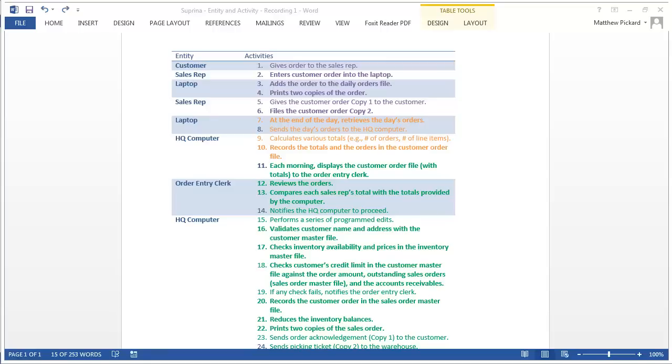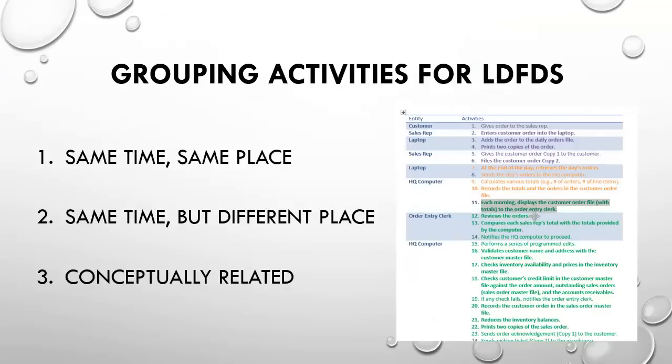Remember that a logical data flow diagram captures the activities that occur in the process, not who or what performs them. Therefore, it's a conceptual diagram, not a physical one. The first step to creating the logical data flow diagram is to group the activities into sub-processes. We will do this according to three general guidelines.